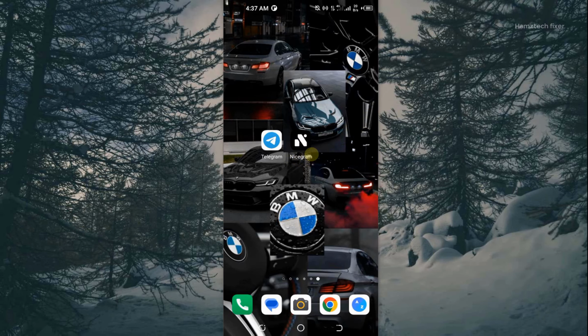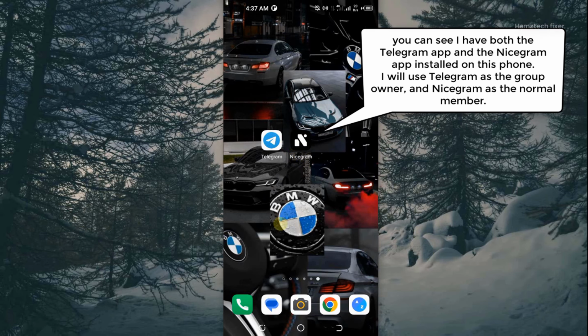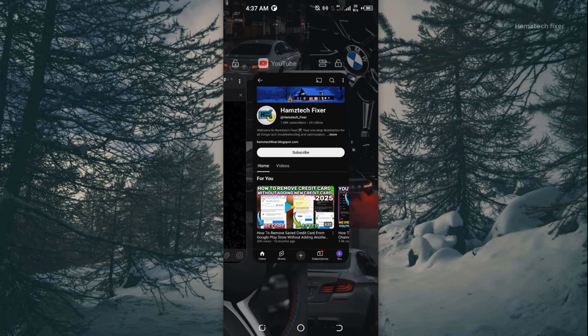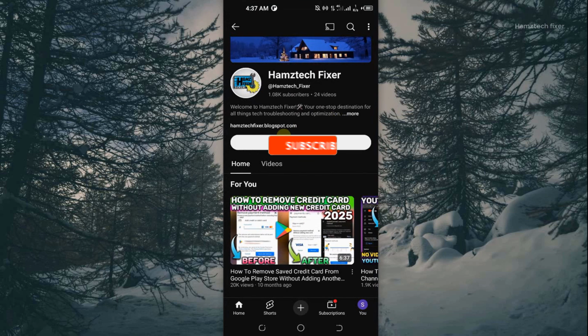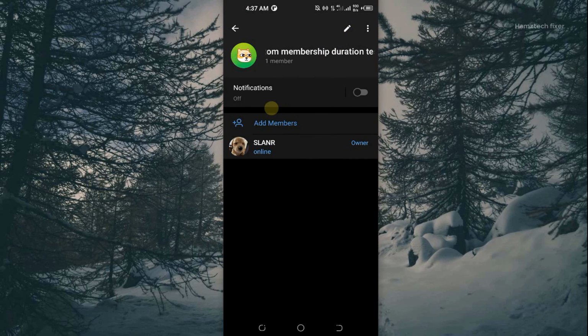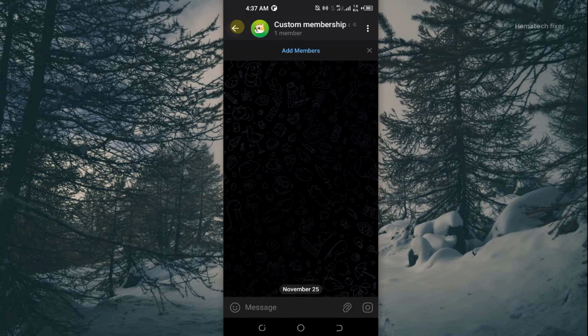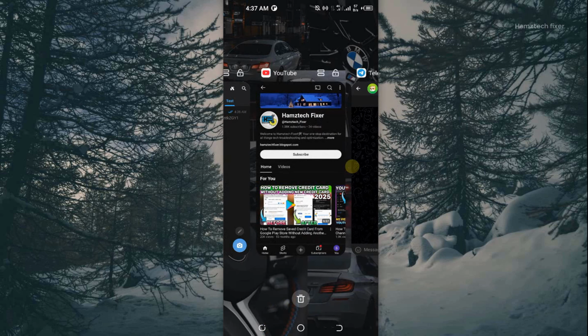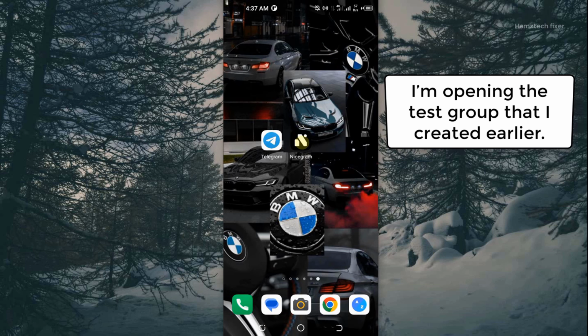First, you can see I have both the Telegram app and the Nicegram app installed on this phone. I'll be using Telegram as the group owner to manage the settings and control the group, while Nicegram will act as a normal member to show how the time limit feature affects regular users. This setup allows us to clearly demonstrate the process from both perspectives, what the admin sees when creating and managing the link, and what the member experiences when their access is automatically removed after the set time.